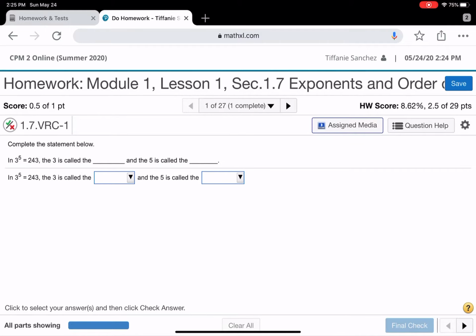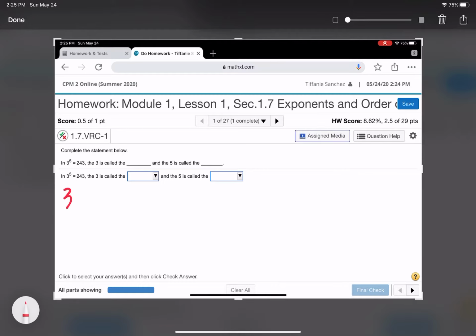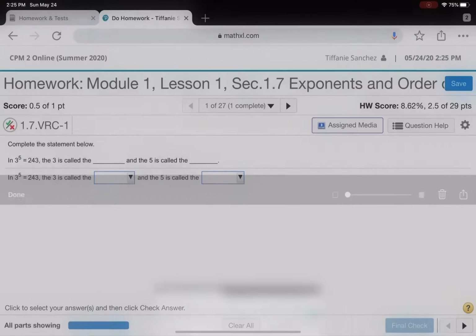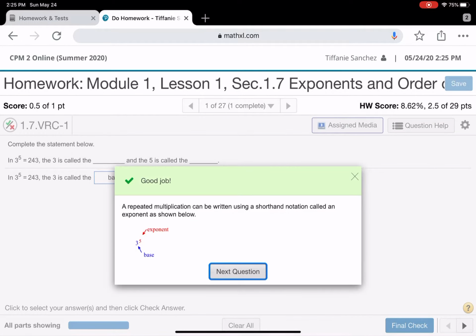Notice it changes the numbers, but the problem is the exact same, right? Originally it said 3 to the 6th equals 729. Now it says 3 to the 5th equals 243. So similar problem, not the exact same, but almost the same. And so now I get to attempt it again. So now I know that the 3 is the base and the 5 is called the exponent. And now I can hit final check and we've got it right.